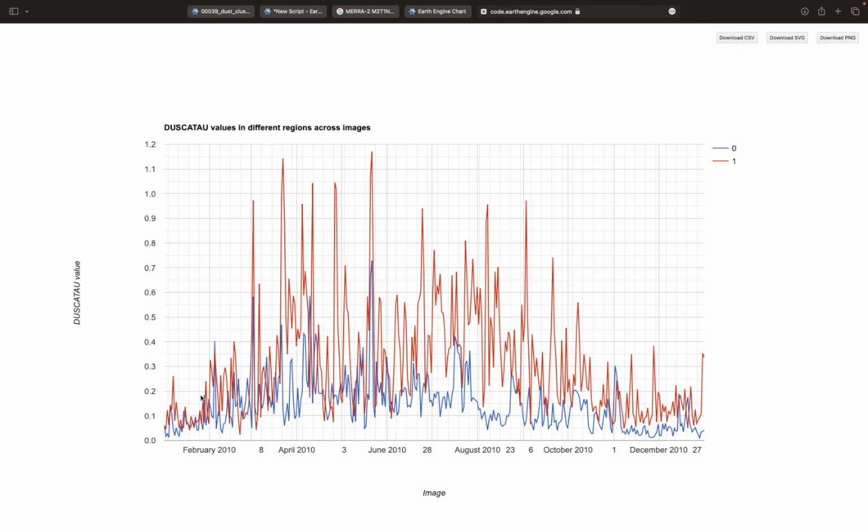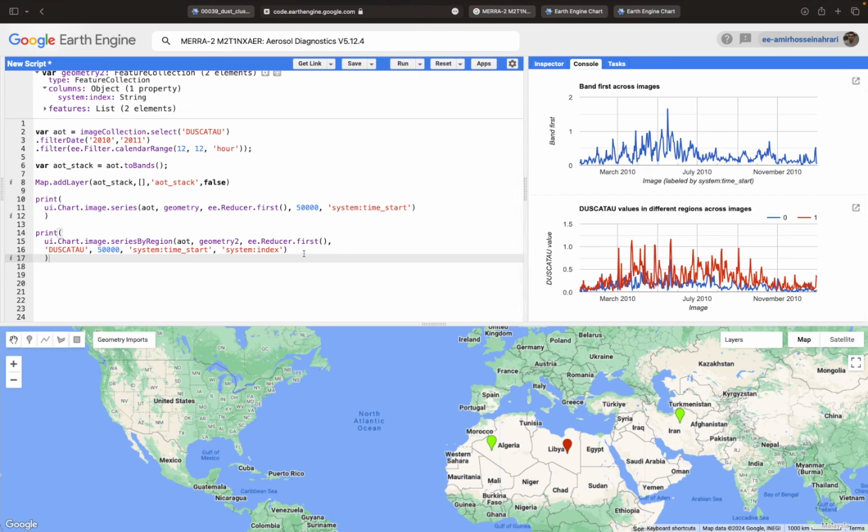And also, if you look at the pattern of dust changes, or AOT changes, you will see that there is an increasing trend from the start of the year to the summer, and then a decreasing trend toward the end of the year. Meaning that in the summertime, the drier time during a year, because of low precipitation and low moisture content in the region of interest, we will have more AOT, or aerosol, or dust storms in that region. That makes sense. So, back to the programming step.